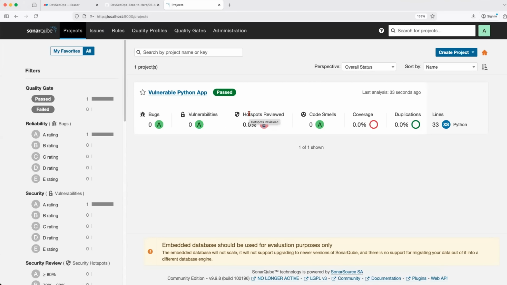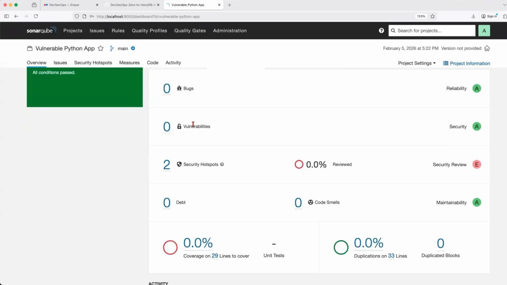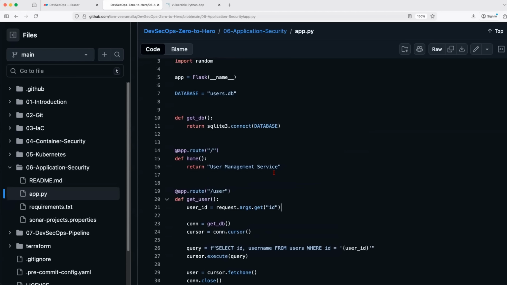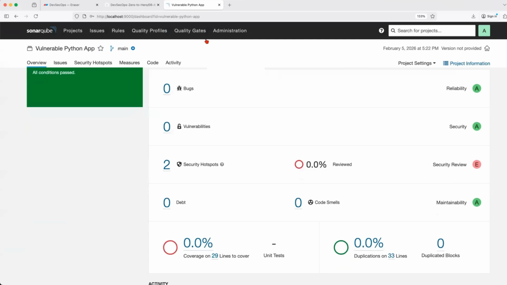That means it found some issues with our application. There are 2 security hotspots. So it is saying you don't have any critical vulnerabilities in your application, but there are 2 security hotspots which you should take a look at. When we looked at the application, we did not find that. Looking at app.py, everything looked good. But SonarQube said, no, there are 2 issues with your application. Let's see what that is.